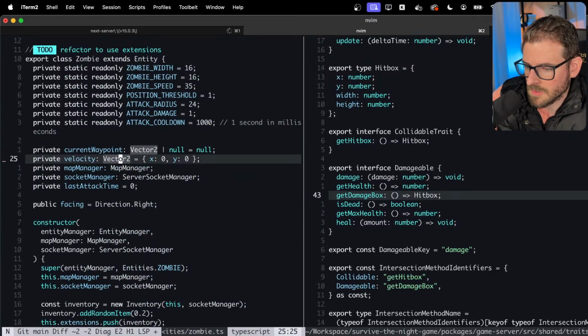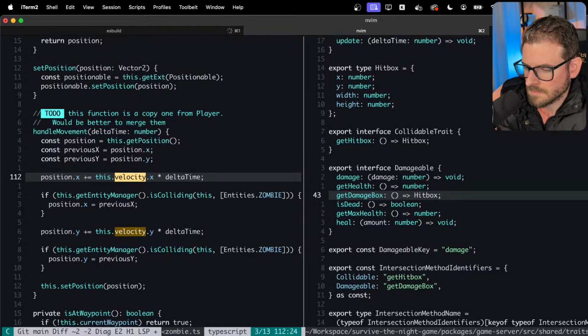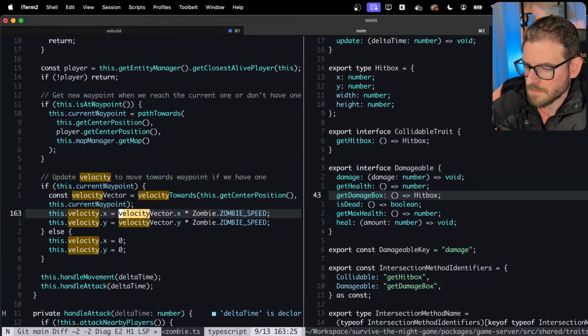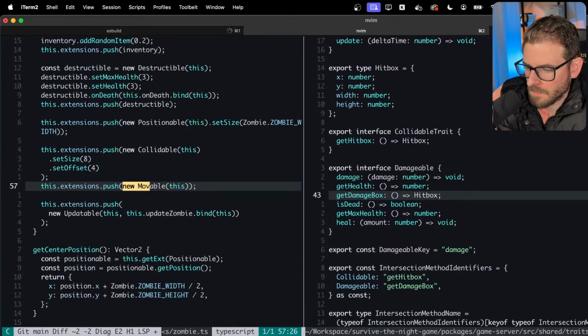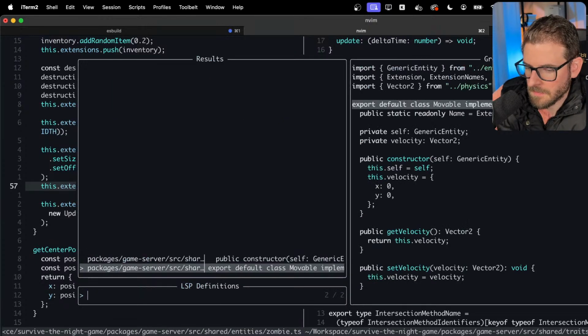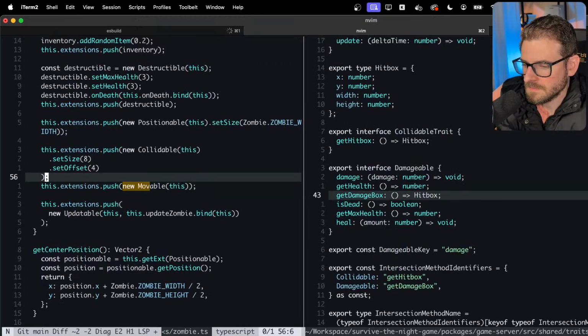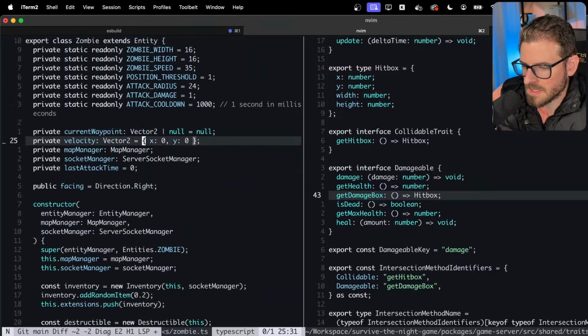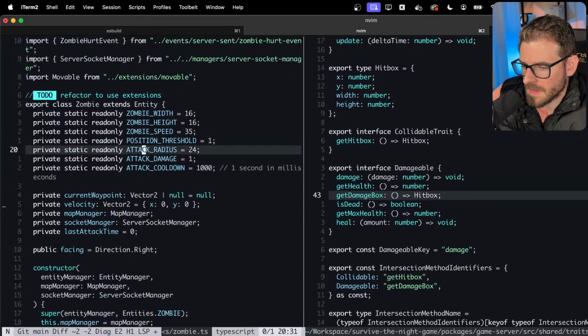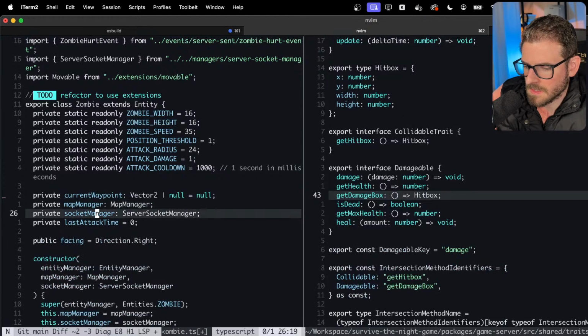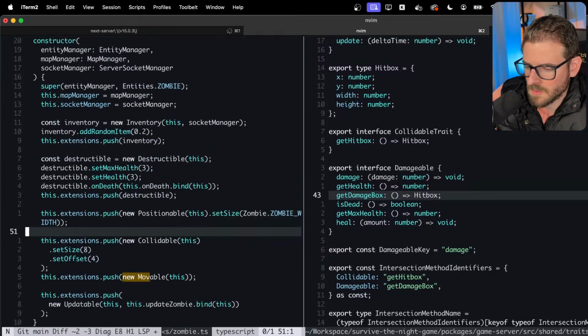Health is declared, but it's never used. Velocity. Where's velocity used? I feel like I spelt the word movable wrong. Okay, I think that's another thing I gotta refactor. Right now, this thing has a velocity on the zombie class itself. I don't think it needs that. So if I delete that, I'm curious what breaks.